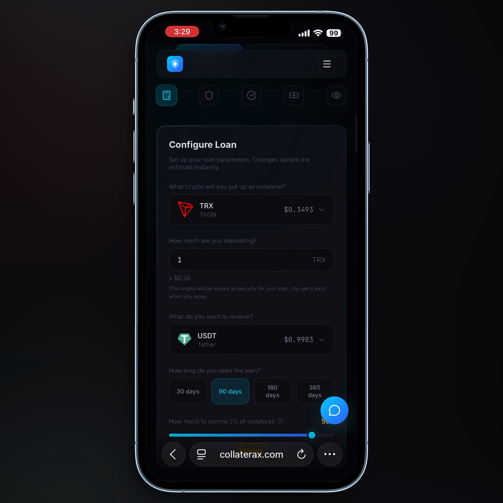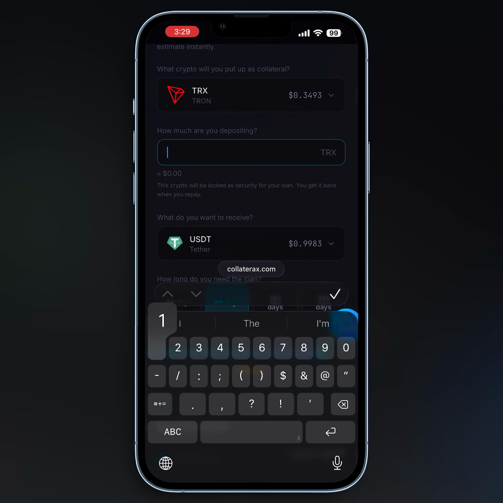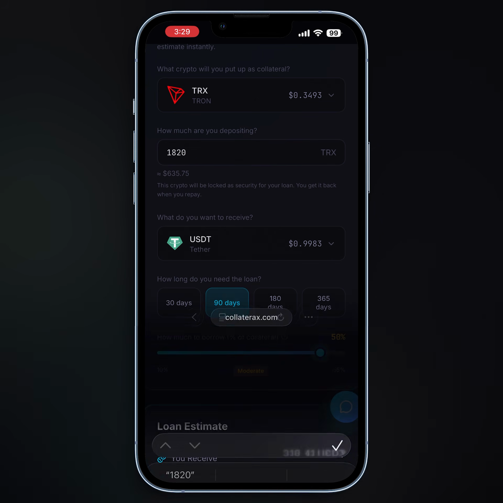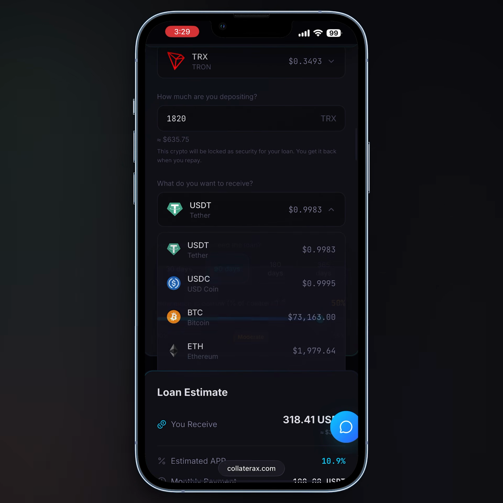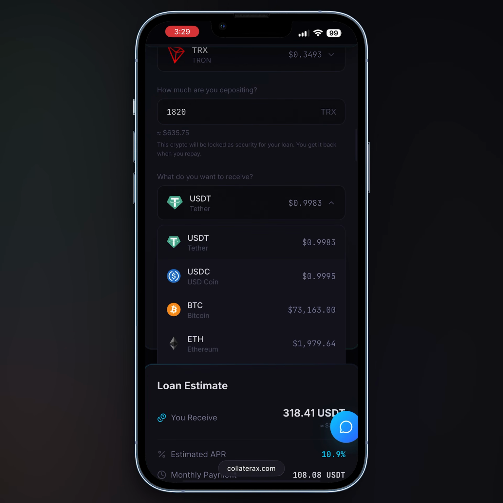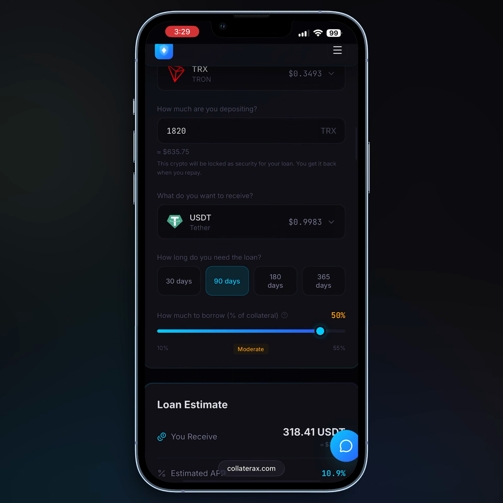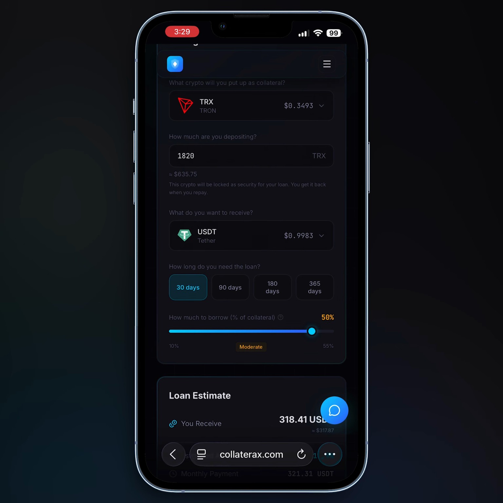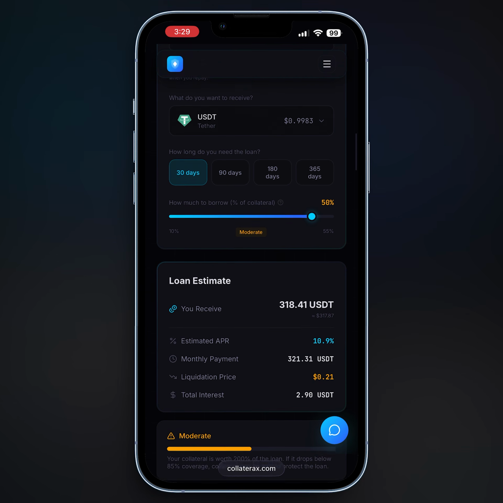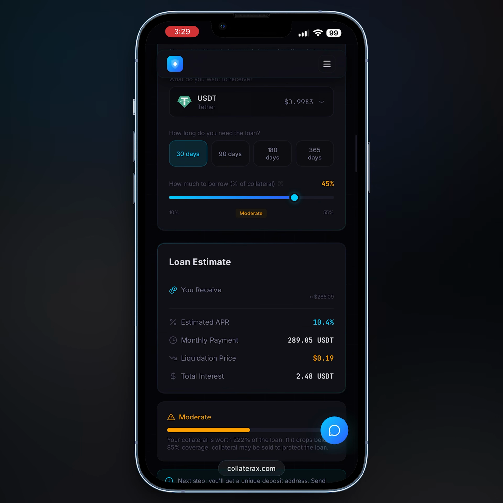Okay, next I'm typing in the collateral amount. Yeah, that's the number I'm going with. Next, I select the asset I want to borrow, going with USDT, that's the stablecoin I want to receive. Then I set the loan term, how long I need this thing to run. Okay, next I set up LTV.